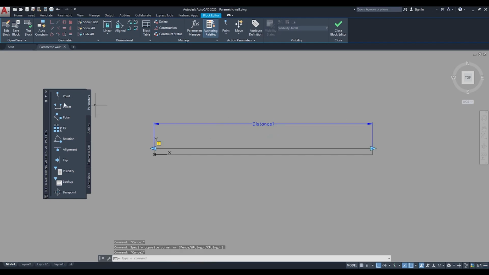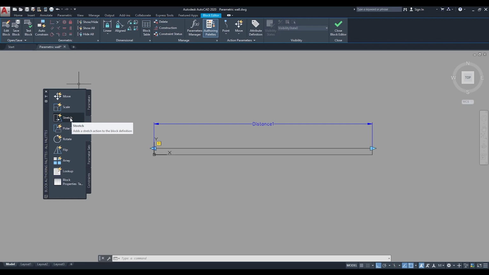We create this parameter, and now we go to the next tab, that is actions. In actions, we have many different actions. In this video, we're just going to see the stretch, but you can play with the other ones. Let's click stretch. We select the parameter, that is this distance, and now it asks, where do you want to apply this parameter? Where do you want it to be seen?